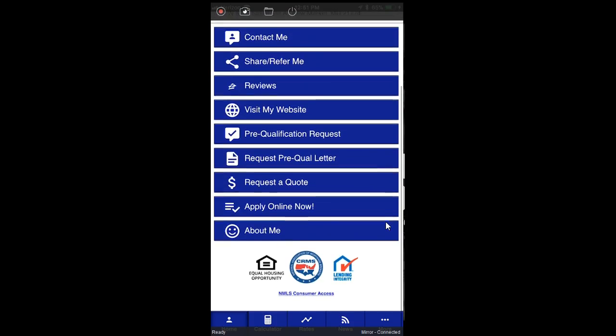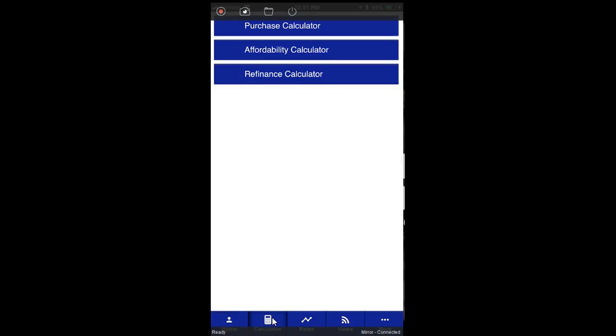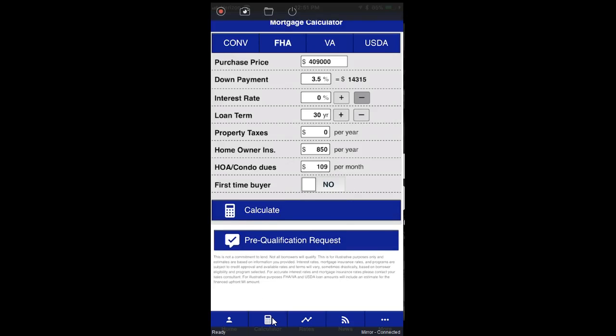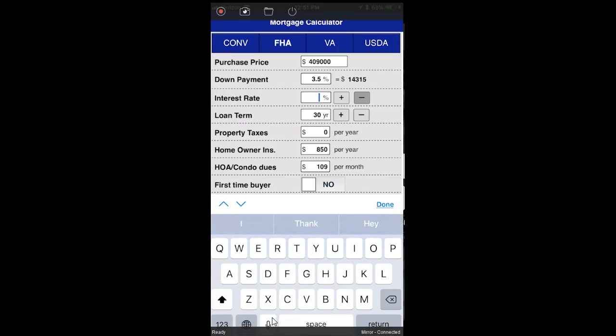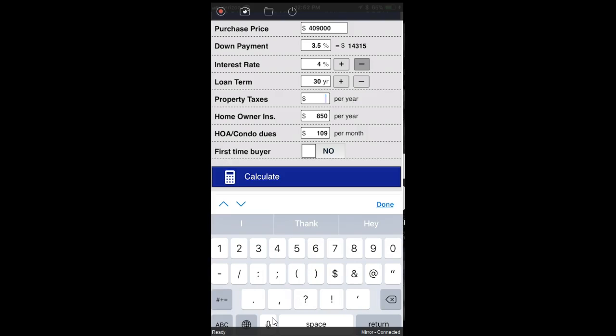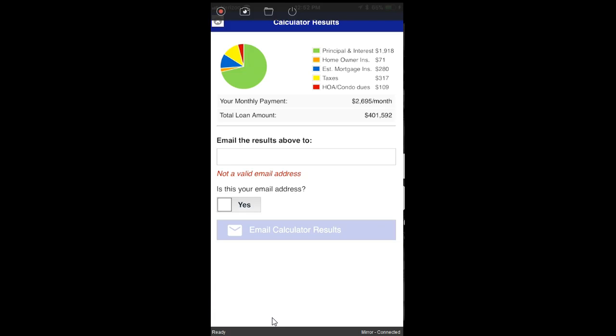And if you want to run your payments, you can click right here where it says calculator. Purchase calculator. FHA. You can put 409, 3.5% down, interest rate. Let's go with 4%. Taxes a year, 3,800. First time home buyer, yes. Calculate.